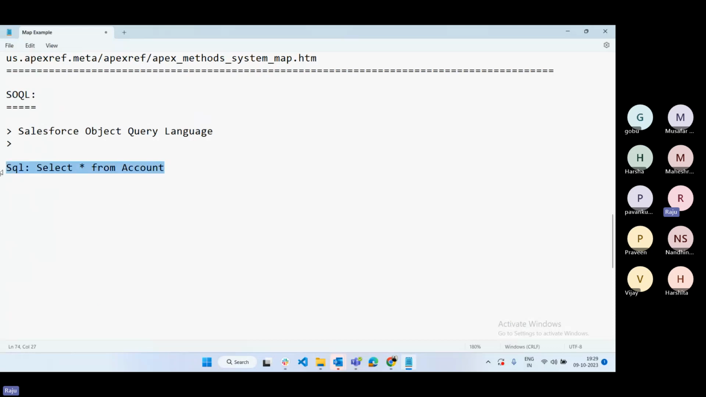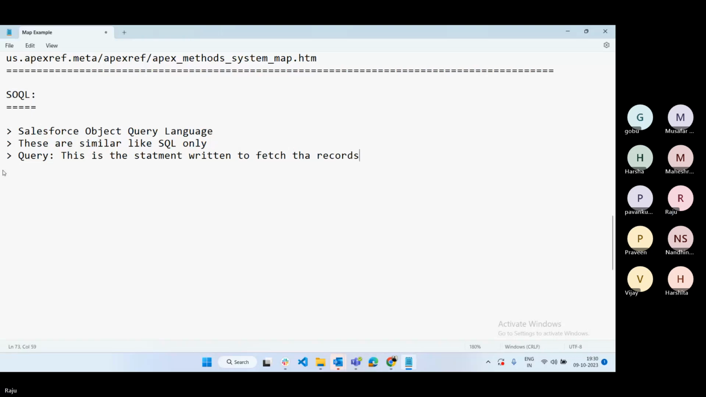Again, I'm going to explain. A SOQL query is similar to SQL only. What is a query generally? This is the statement written to fetch the records from the database based on the business requirement.